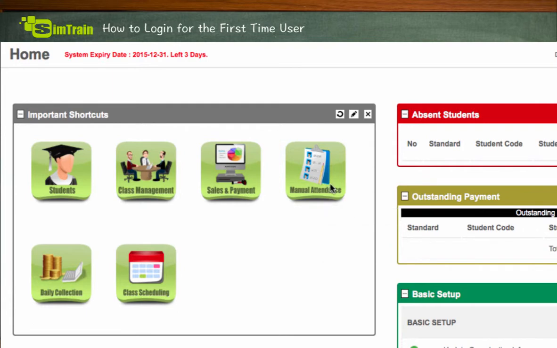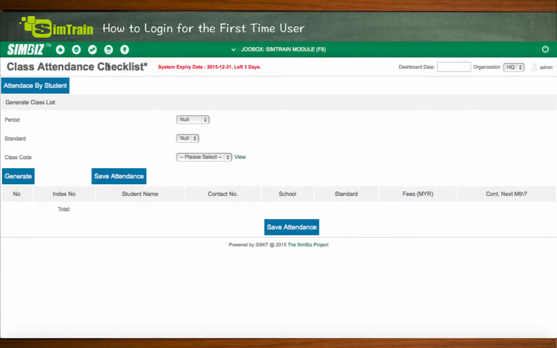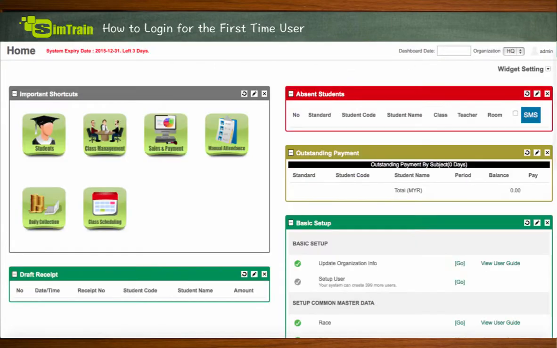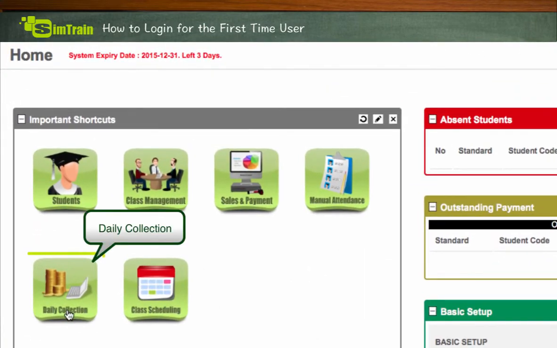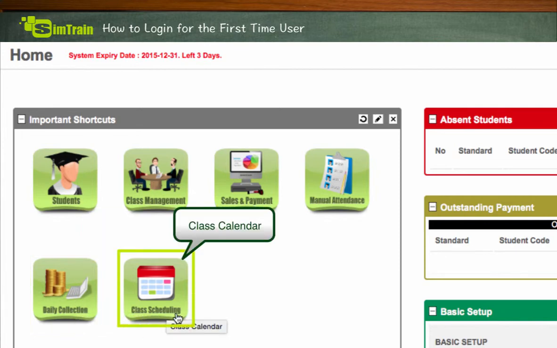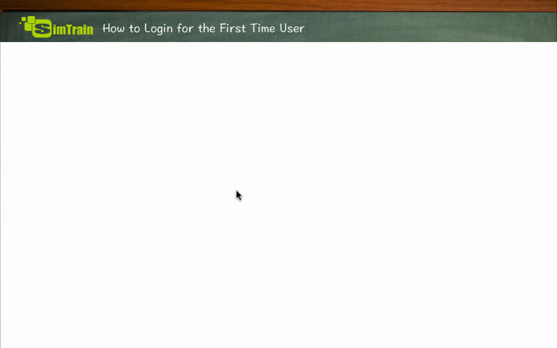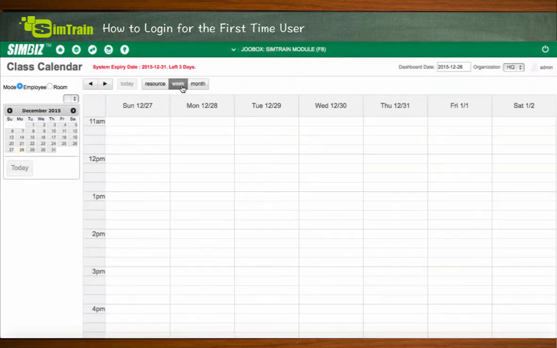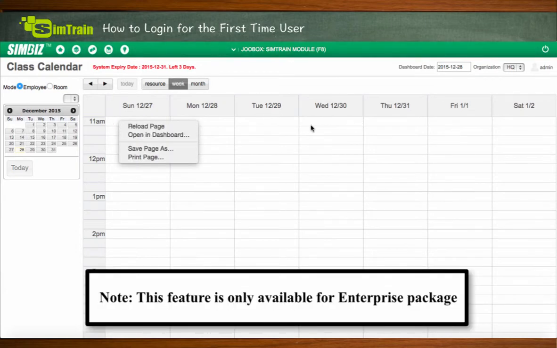Manual attendance will bring you to the class attendance checklist page. Here you may generate a student's attendance checklist. Let's go back to the home page. This icon will bring you to the report of your daily collection, whereas this icon will bring you to the class calendar, in which you get to schedule the classes that you have.